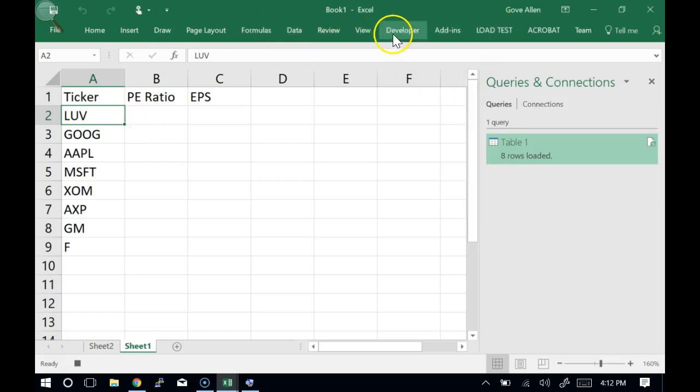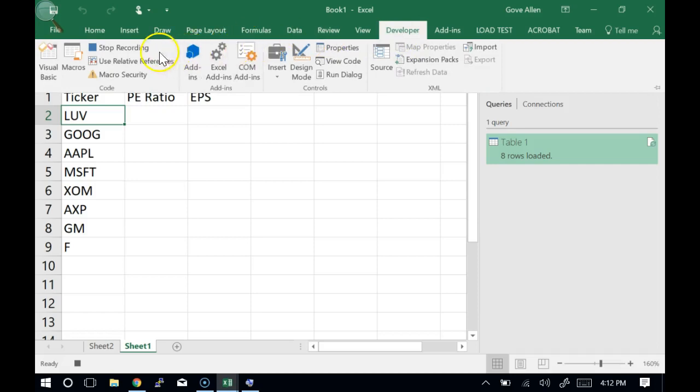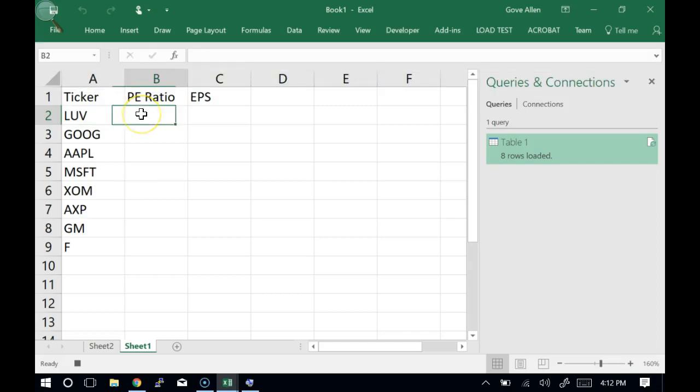So I'm going to come here to my developer tab and click on use relative references. I can turn this on and off while I'm recording. It doesn't record that I turned it on and off. It just says, okay, and that's how we're going to record. So now when I click on B2, it's going to say select one cell to the right of the active cell. And you'll see that line of code that we do.